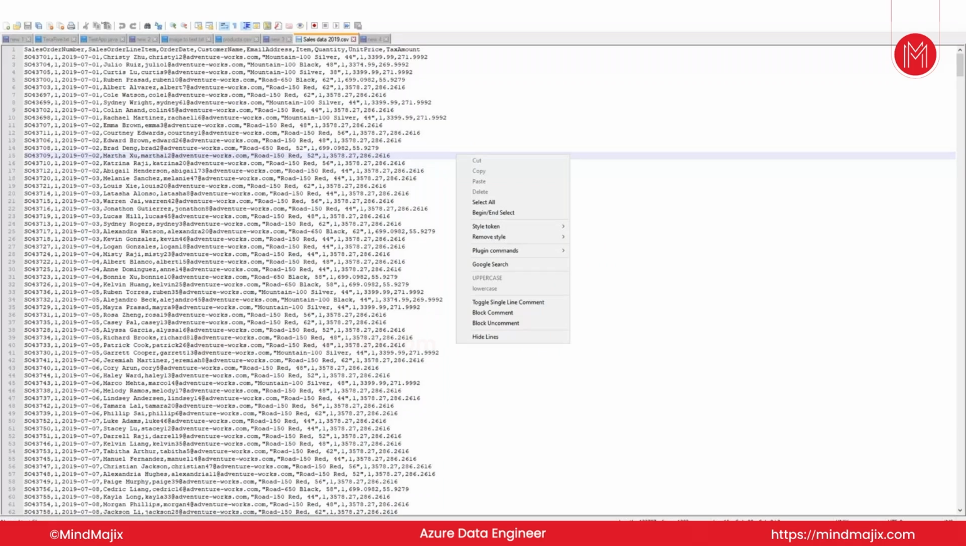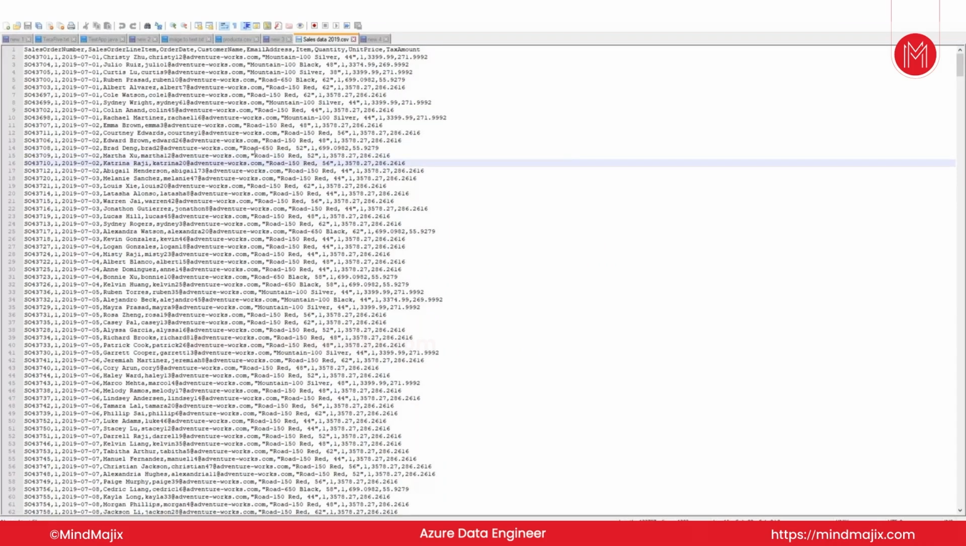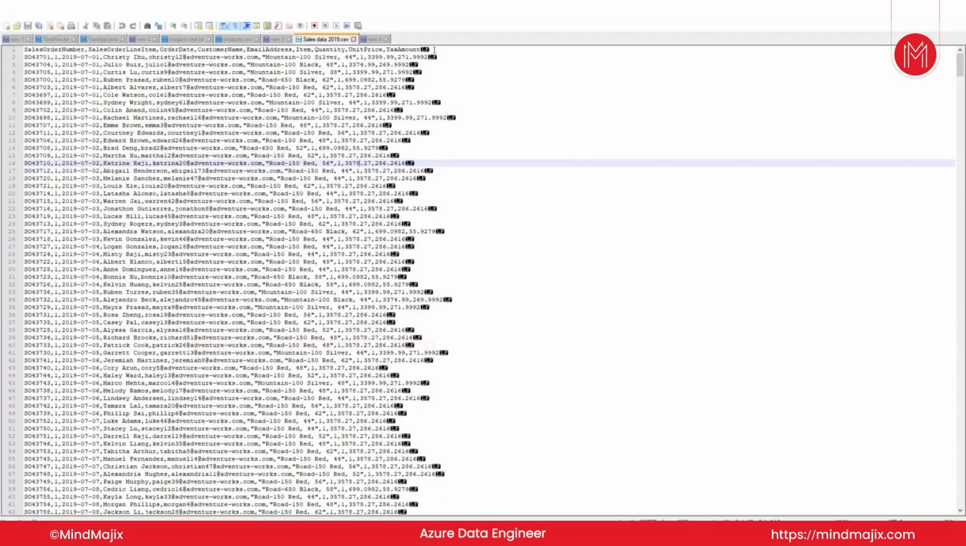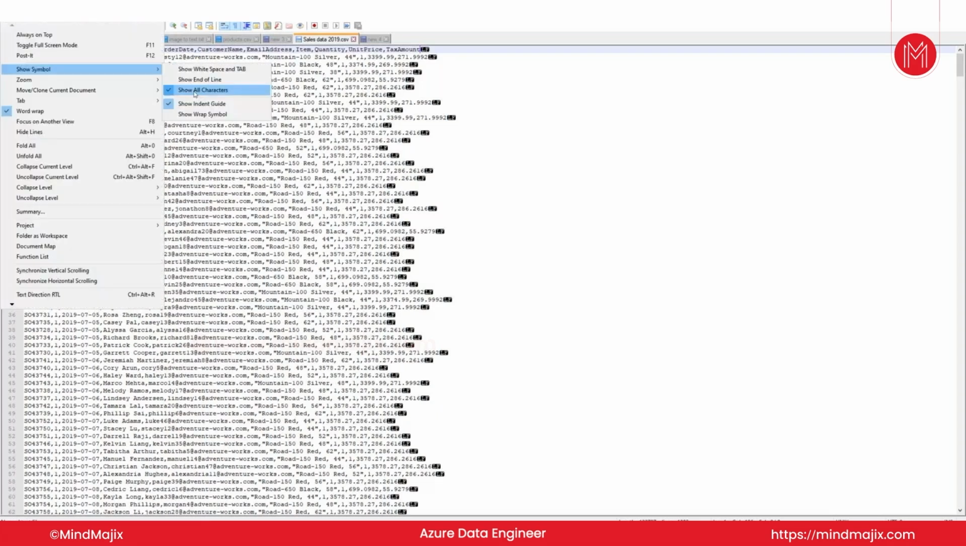If you open any file in Notepad, go to View, Show Symbol, Show All Characters, you see this LF at the end of the line. So this is the line terminator. In Windows, it is noted as a slash n, that's how you read it. And in Linux, you will read it as 0x0a.